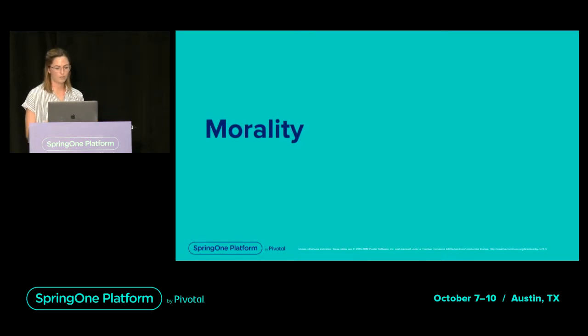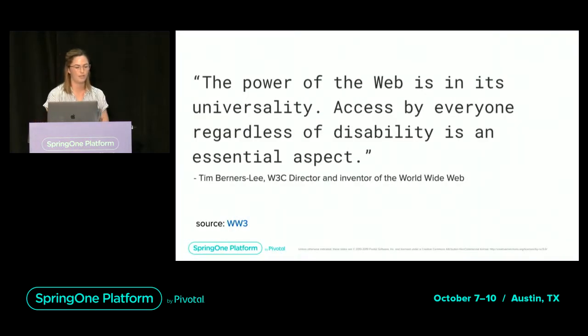So let's talk about a moral perspective. And to do that, I want to get help from Sir Tim Berners-Lee, who is the inventor of the World Wide Web. He said that the power of the web is in its universality. Access by everyone, regardless of disability, is an essential aspect. Basically, it's the right thing to do, is what it gets distilled down to. Inaccessible websites serve as a barrier to access to the internet for a lot of people, and it's really frustrating for people that rely on assistive tech to not be able to use websites.